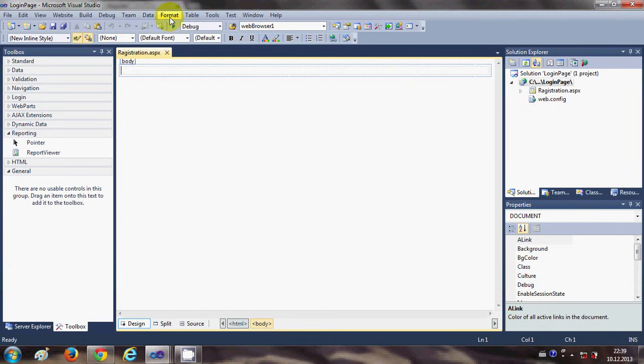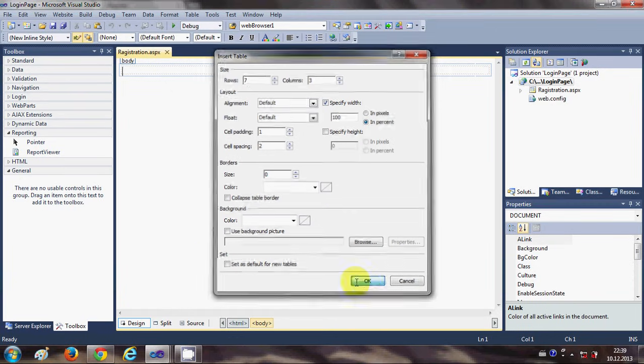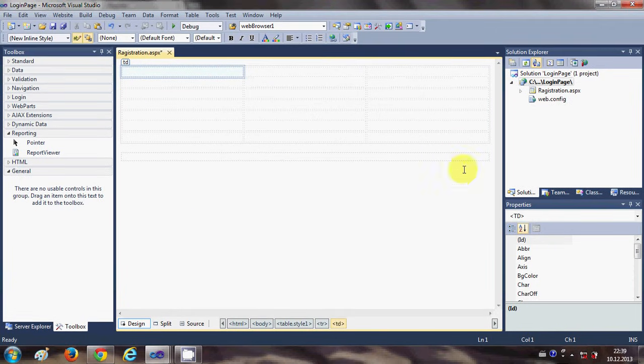What we are going to do is add a table. Just go to Table here and click Insert, and for example we want 7 rows and 3 columns. I will click OK, and it creates 7 rows and 3 columns for us.